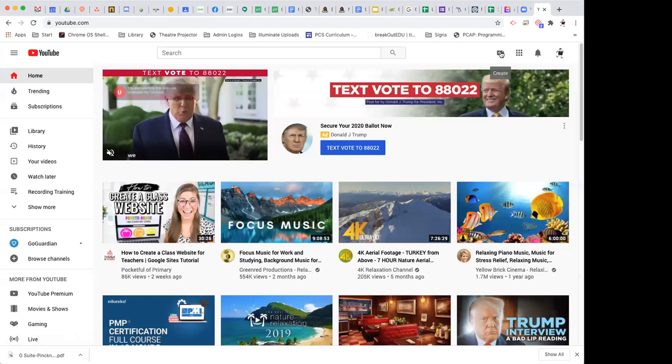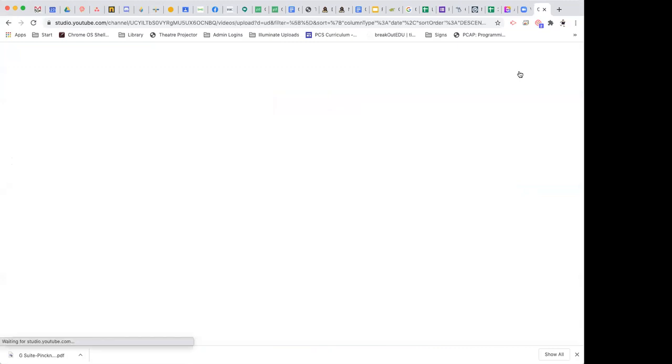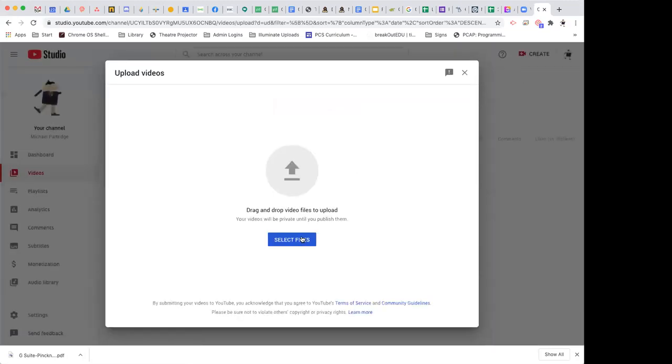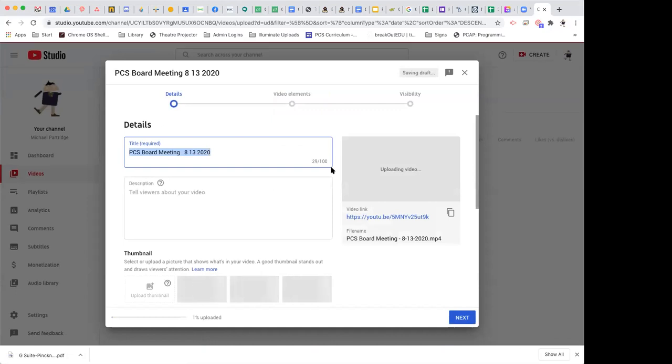This little icon right here, click on create, upload or go live. And I'm gonna upload a video. So just walking you through those steps. If you wanted to try this out, you certainly could. The thing is, you definitely need a video. I'm gonna select a file here. I've got one that I've been using as a sample, which is a board meeting. And once I drop that in there, it starts uploading.